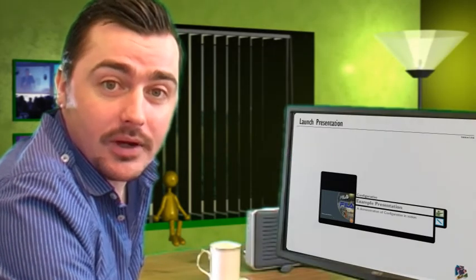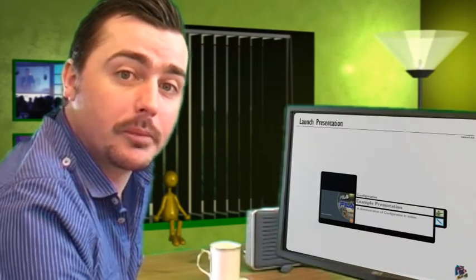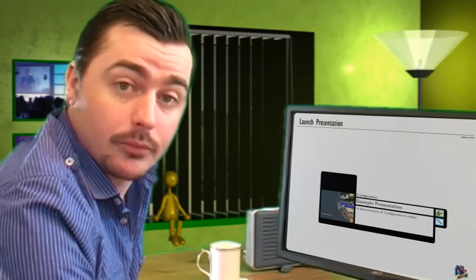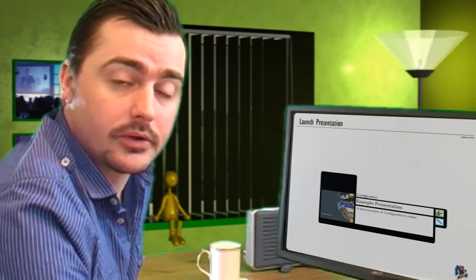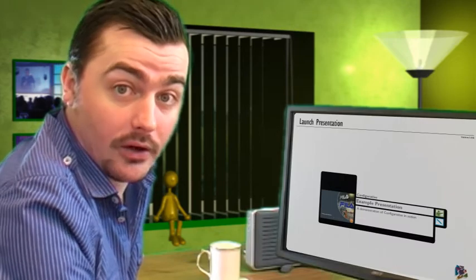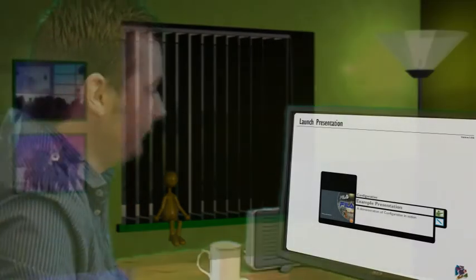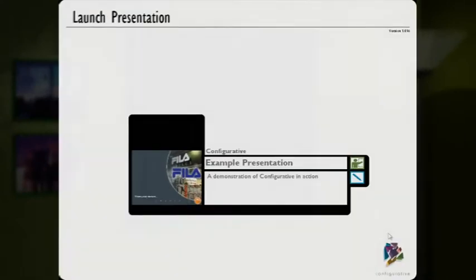We've already seen how easy it is to build a great presentation using the pre-built modules. Today we're going to show you how to build custom modules using the Custom Module Editor. Okay, let's do it. As always, Configurative has opened with the last presentation already loaded.